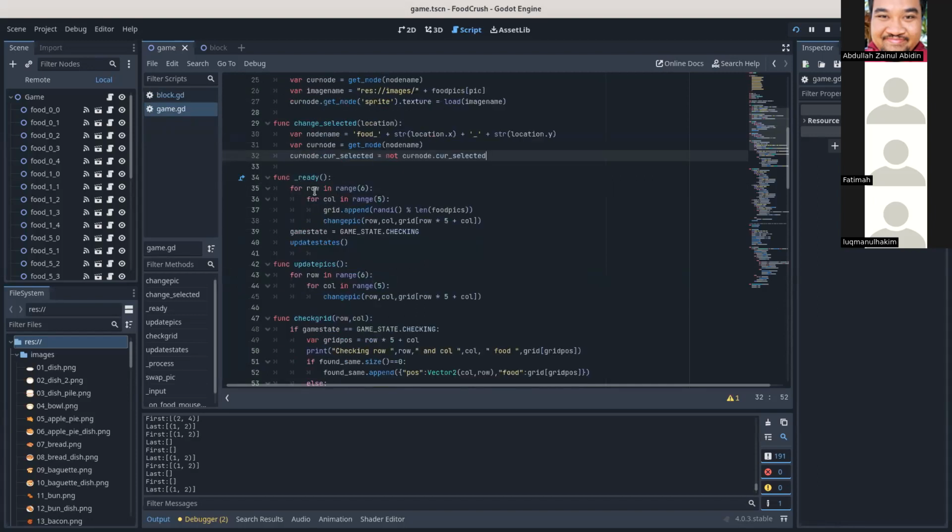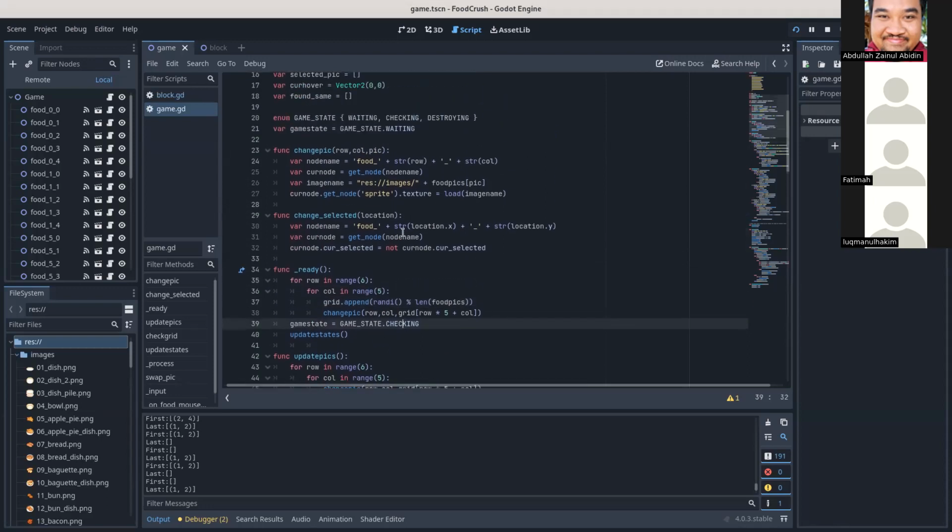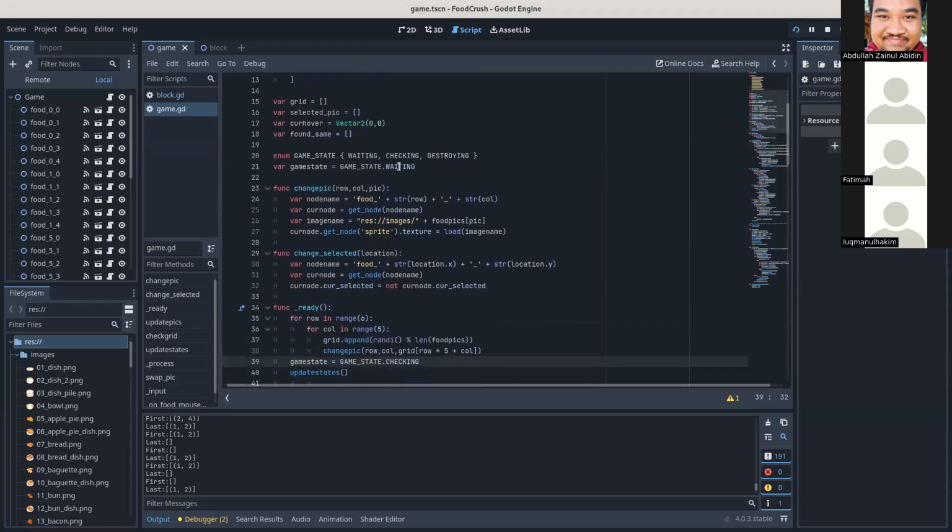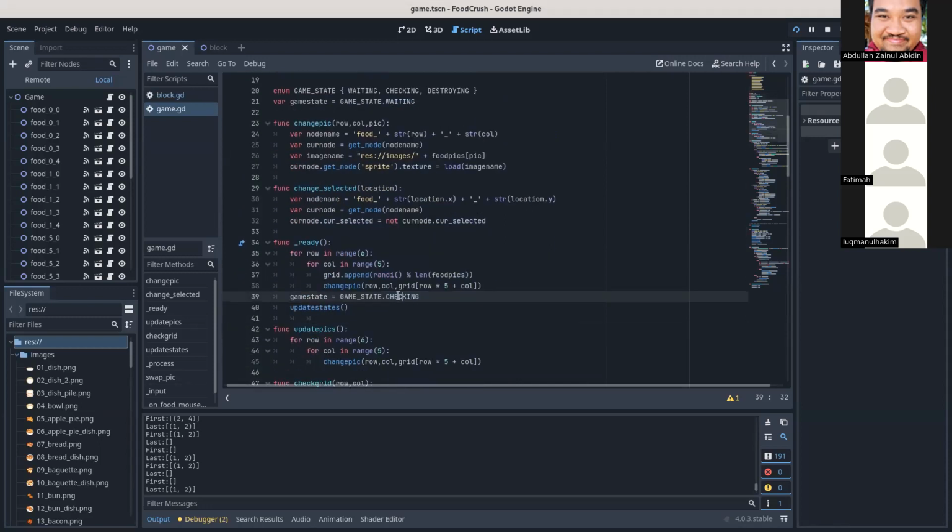Up to here was already there before, which is we set the grid to have random food, and we change all the pics of the grid. Then game state we set to game state dot checking. So essentially, rather than starting with waiting, we actually start with checking first. And then we update states.